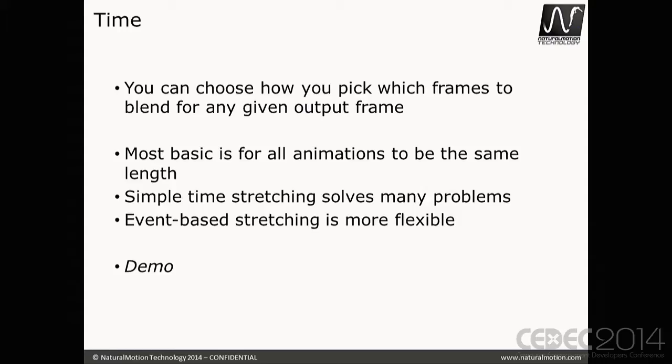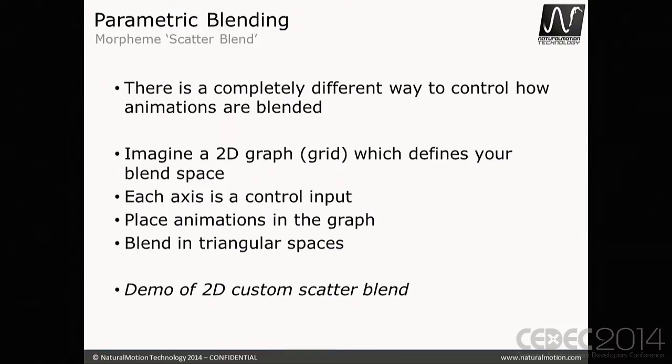So the way that you mix the animations together is always pretty simple. That's always basically just a weighted average of the animations. The time I've discussed, the way you pick the frames, you can do very simply, or you can do with this kind of stretching. The way that you select the animations to blend is a more interesting problem. And what you've seen so far is using this simple tree structure. But there's a completely different way of doing this, which is called parametric blending, or what we call in Morpheme a scatter blend. So this is about picking which animations you're going to blend and what proportions of those animations you're going to use together.